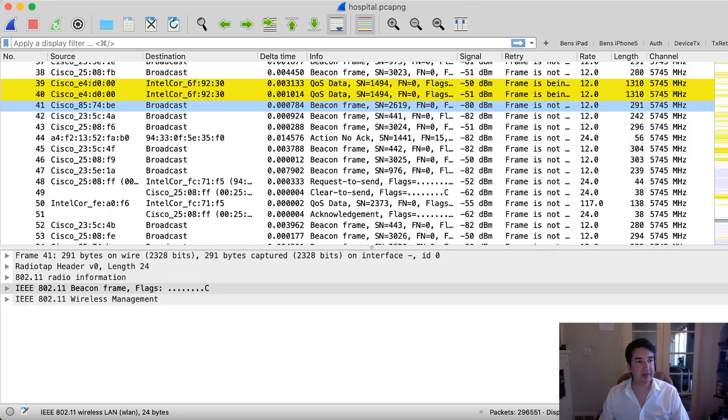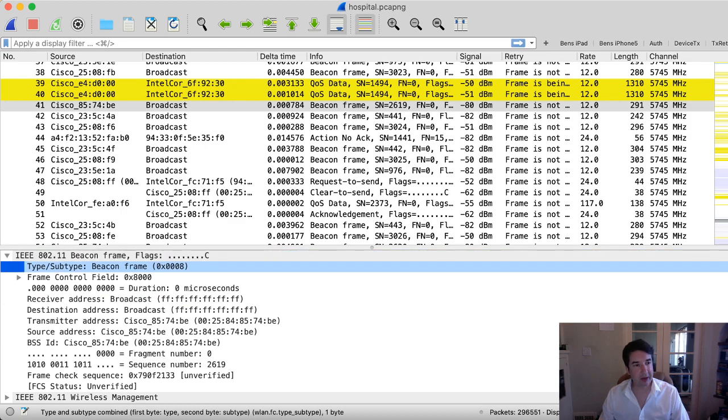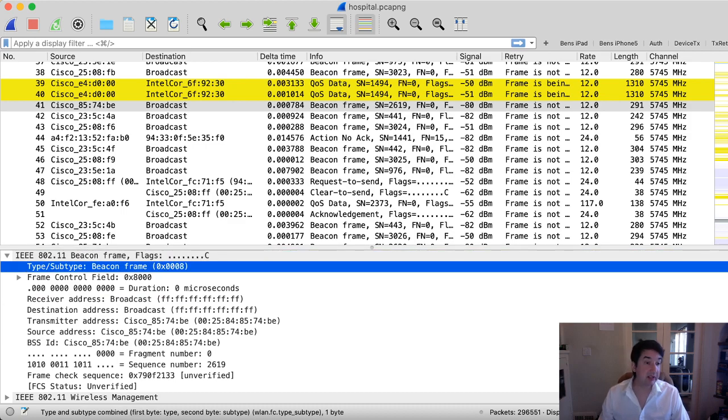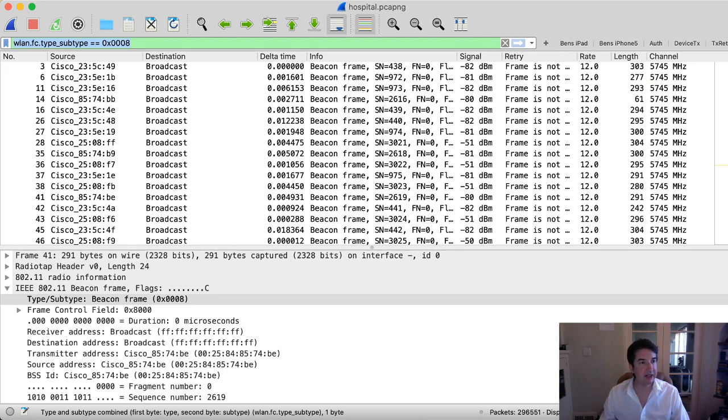So I click on one of these beacon frames, I click the header, and when I open up the header, it tells me the type of frame up here. And what I can do is apply that as a filter. I can right click where it says beacon frame, do apply as filter, selected. Notice up here in the little filter text box, now it creates a ready-made filter for me. This is the filter to isolate beacon frames only: wlan.fc.type_subtype equals 0x8. That will filter on beacon frames only.